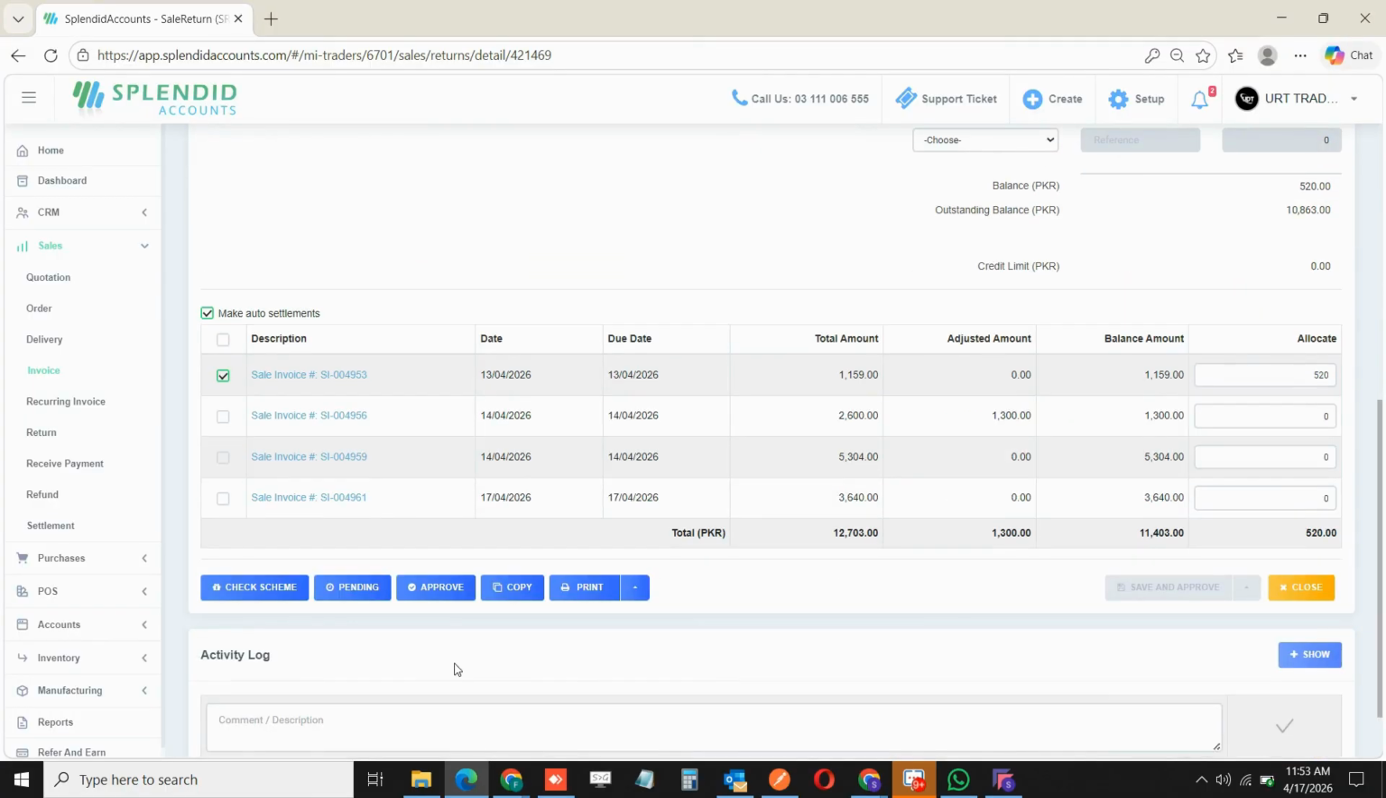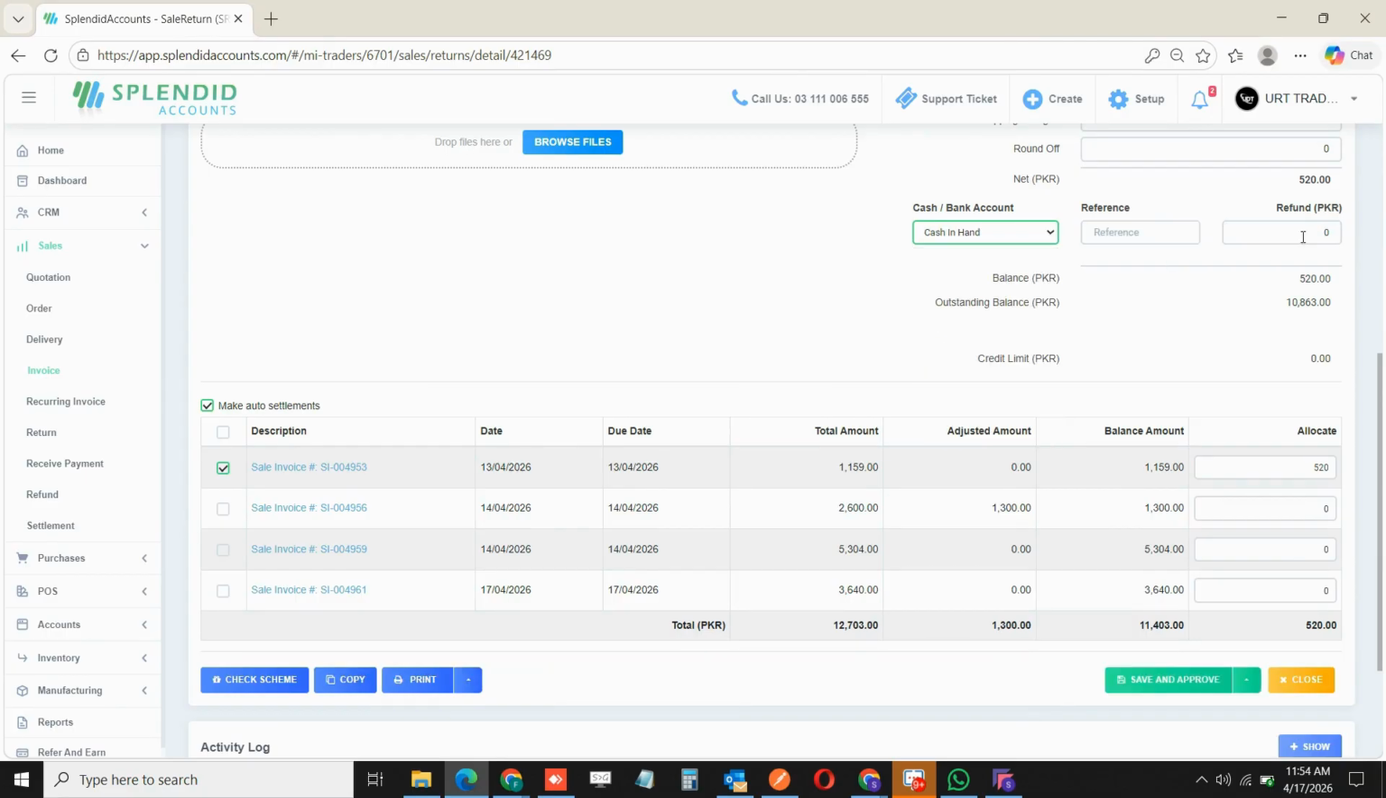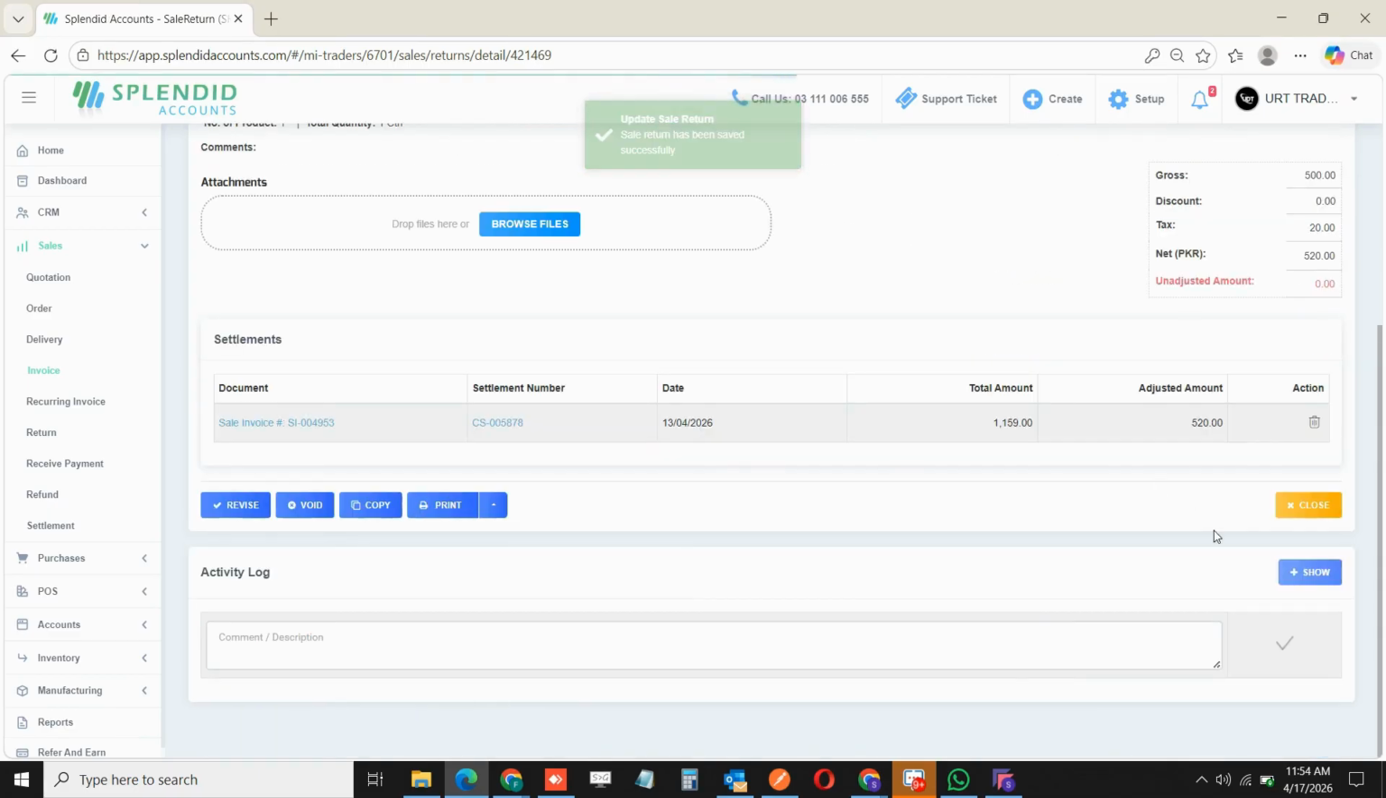You can simply settle it against the invoice, or if you want to refund, you can select the account here, enter the payment and approve it. For example, I am settling it against the invoice. This return has been approved.